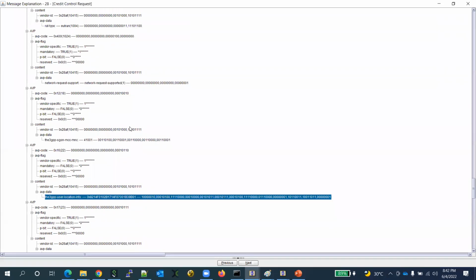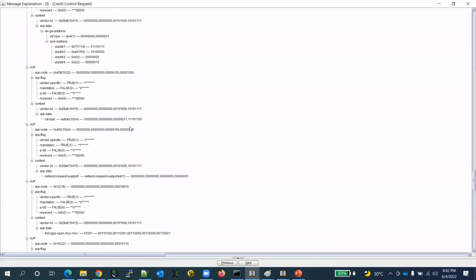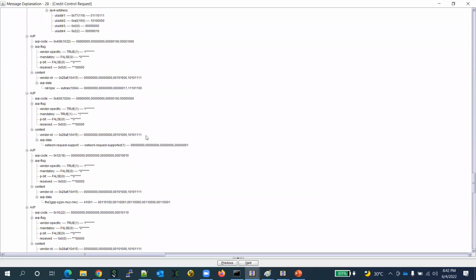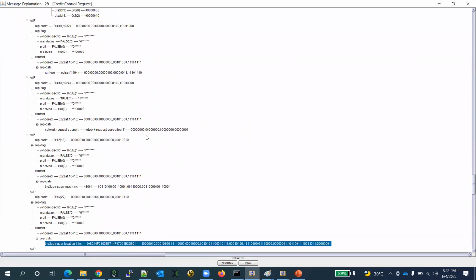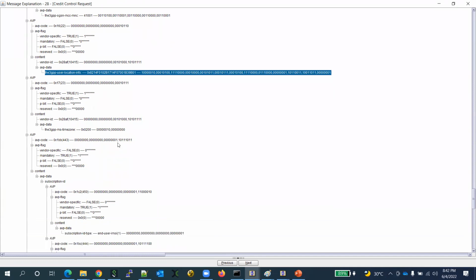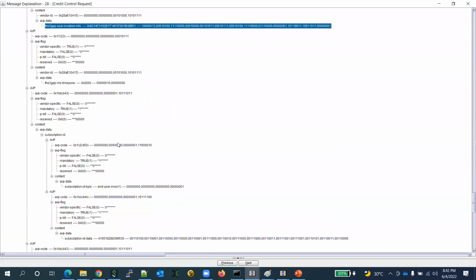All this information you can use for troubleshooting as well. If you're getting an issue that okay, user is not getting the required throughput, then you need to check its location information, which location information is being sent by the user, whether the user is actually in that location that he's asking, and you can check which RAT type the user is using. So all this troubleshooting is done based on these AVP information.